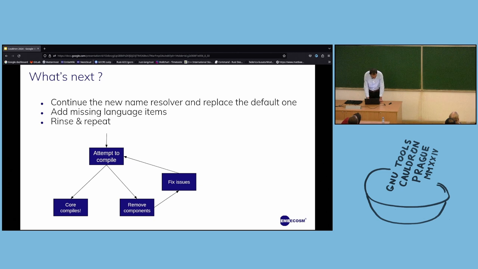Let's talk about future work. So what's next to do? We want to continue the new name resolver to replace the old one. We have set up a flag to enable or disable it whenever we want, and we want to replace it within all our test cases. When all our test cases pass, we want to replace our default name resolver with the new one. We want to add missing language items, and we want to iterate over this same methodology. So basically, attempt to compile the core library, find new bugs, find new breakage, and repeat.